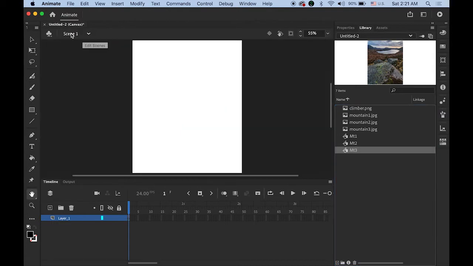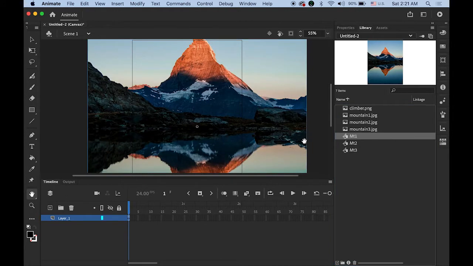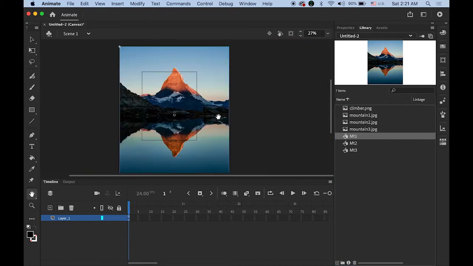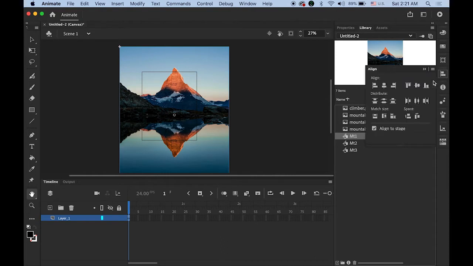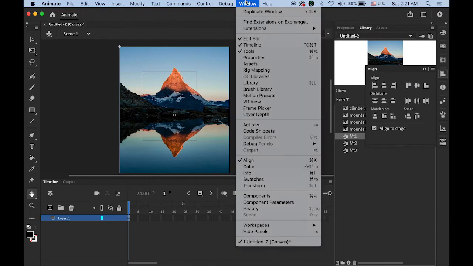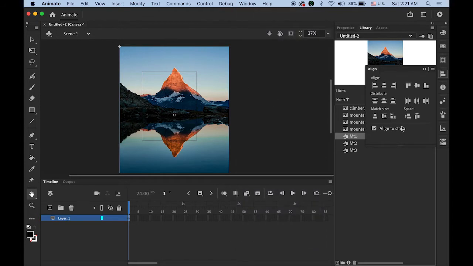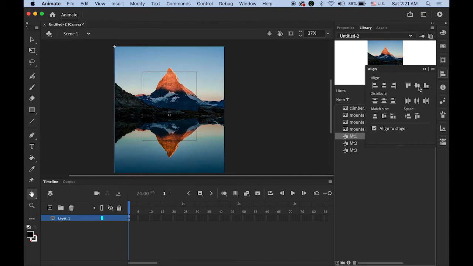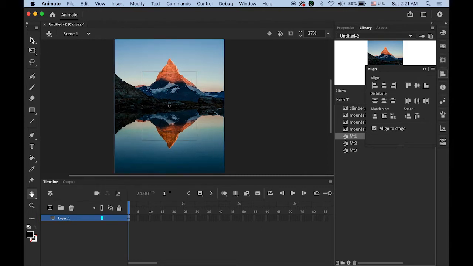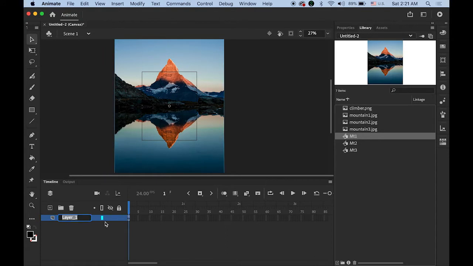So I'm on scene 1 now. And then I'm going to place my mountain 1 graphic symbol first as a background. Mountain 1. And as you can see, this image is twice as big as my document size. So let me open my align panel. If you do not see this, it is under Windows and Align. Okay, and then check Align to Stage. Let me center it horizontally and vertically. So it is centered. I'm going to rename this layer as the BG layer.